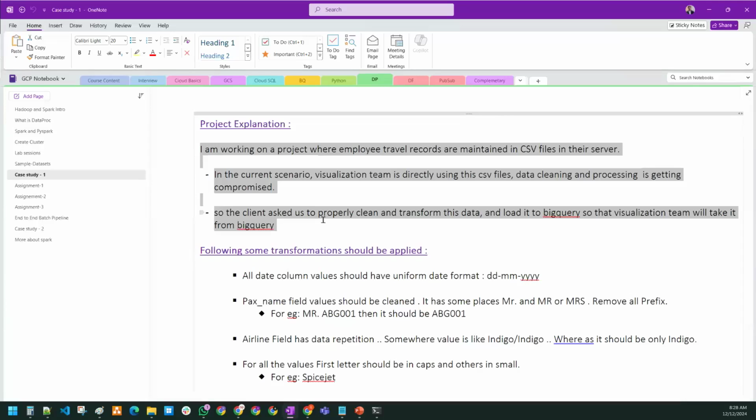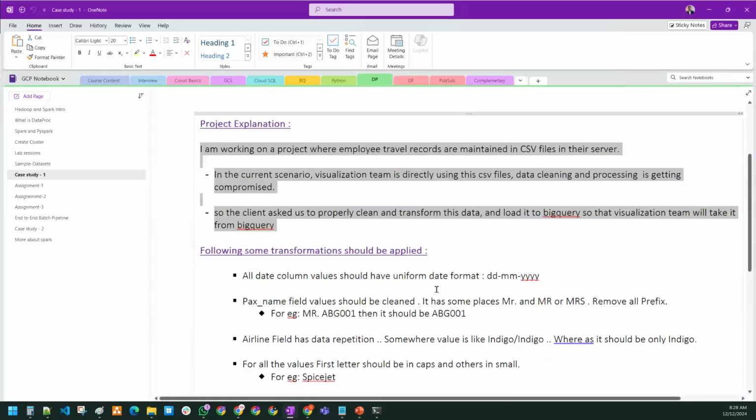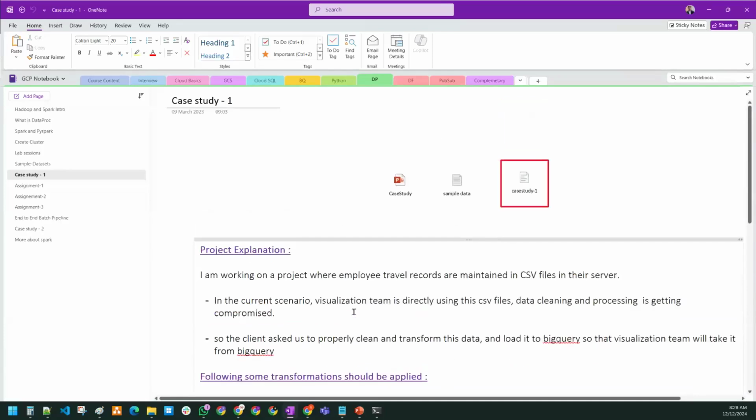See, this is how. I am working on a project where employee travel records are maintained in CSV files on their server. In the current scenario, the visualization team is directly using these CSV files. The data cleaning and processing is getting compromised. Now the client asks us to properly clean and transform this data and load it to BigQuery so that the visualization team will take it from BigQuery. This is the requirement and all the transformations that you should work on. We are going to cover everything here.